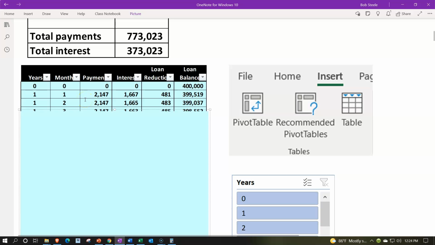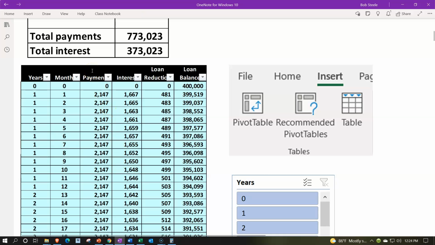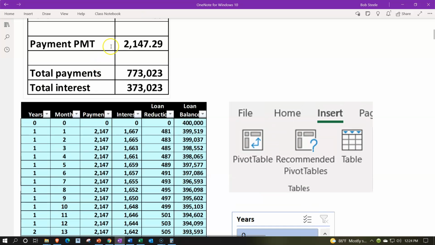You could take a look at the prior presentation on it. Just a quick recap of what the table looks like. We've got the years, we've got the months. These are going to be the periods. Let's just delete this whole thing. We've got the payments. These are going to be the standard payments that came from up above. The interest is being calculated.